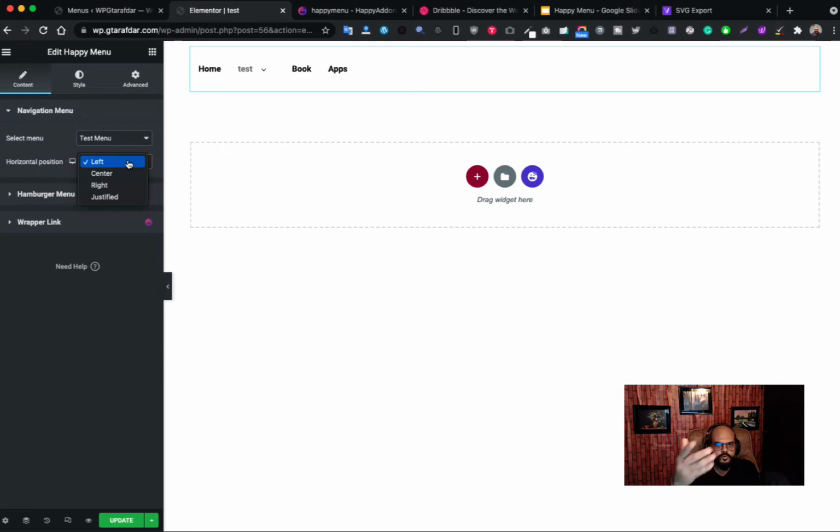But more interestingly, you can change the positions of your menu items. If you want to set it to center, right or justified, use this. So it's up to you. I like to use it as center.